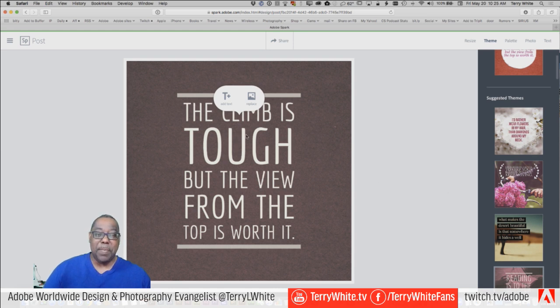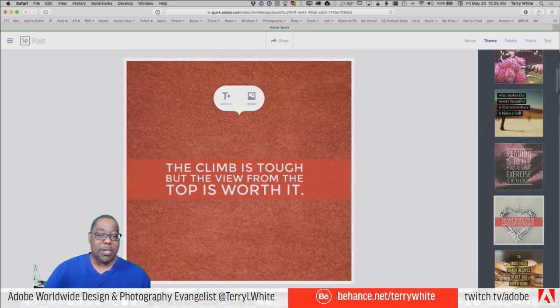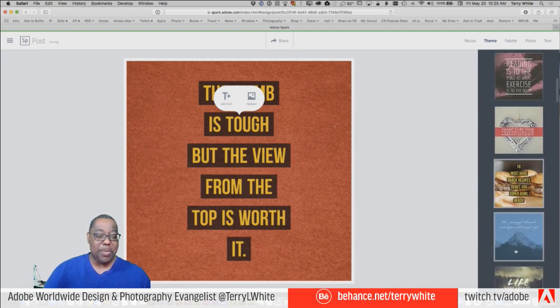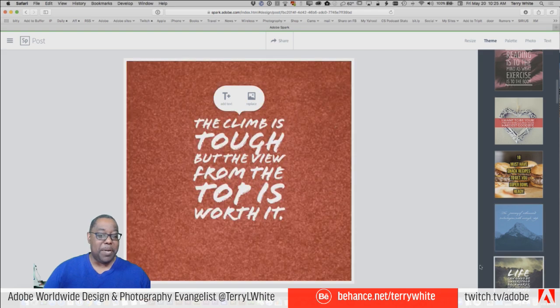Okay, anyway, so I can keep going through these. Now, notice it's showing me the examples, but it's not necessarily using those photos. So it's really just showing me the example of what it might look like on a photo, but I could at any time switch out or swap out the photo.